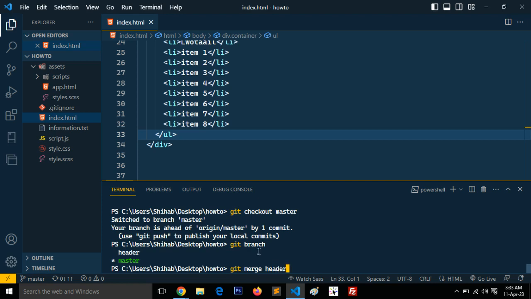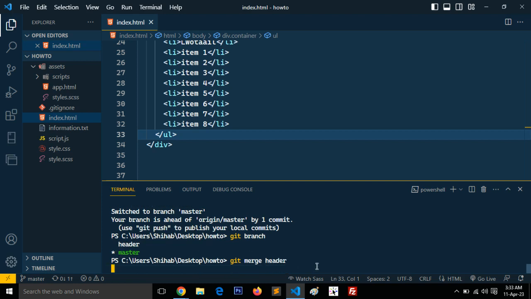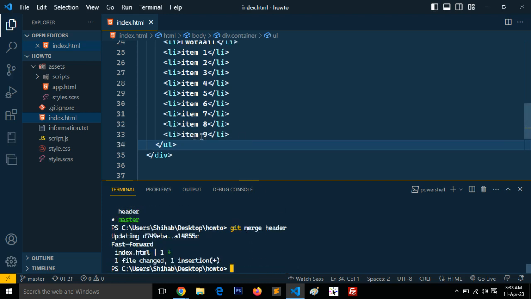Note that you cannot merge a header branch from within this header branch. That means you have to switch to another branch, for example master, and then you can merge. You see that this item 9 has come back here. Previously it was gone. Anyways, now you can push. You do not need to stage and commit again, because we already have done it from that header branch.